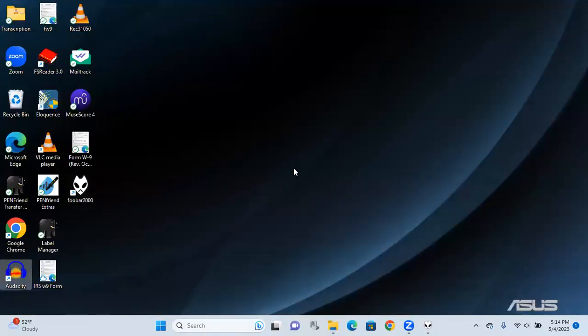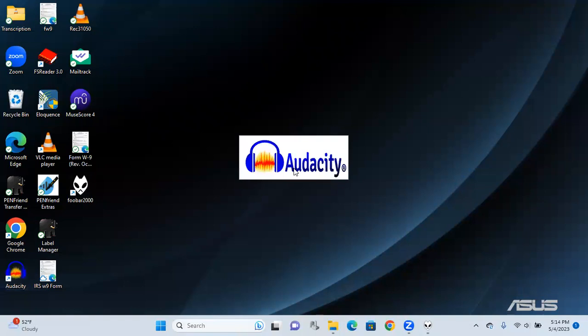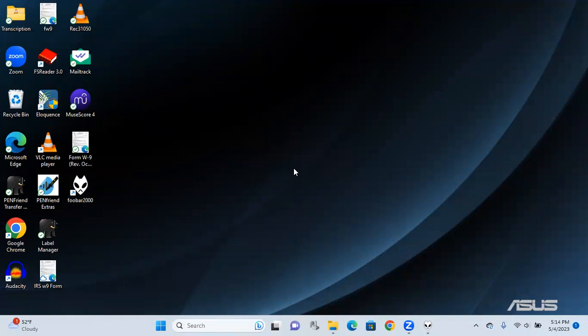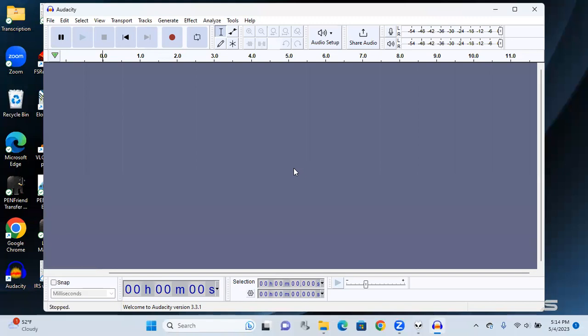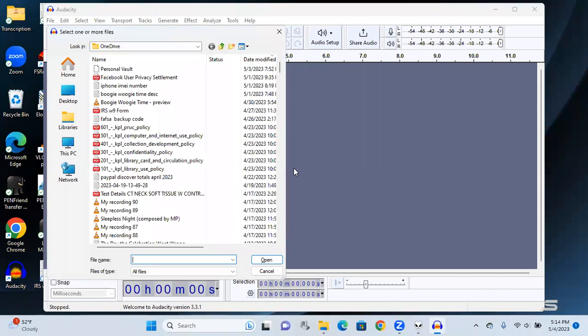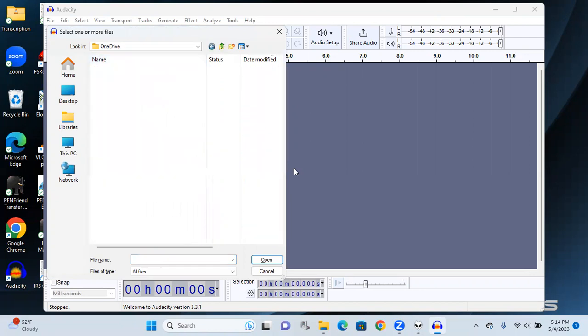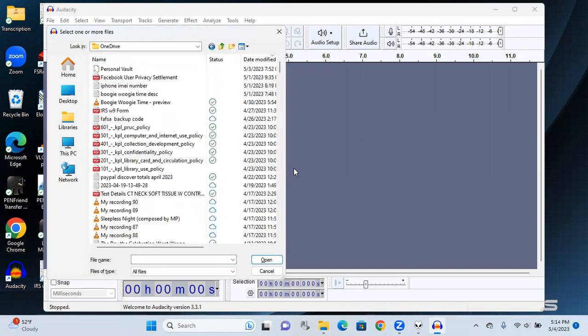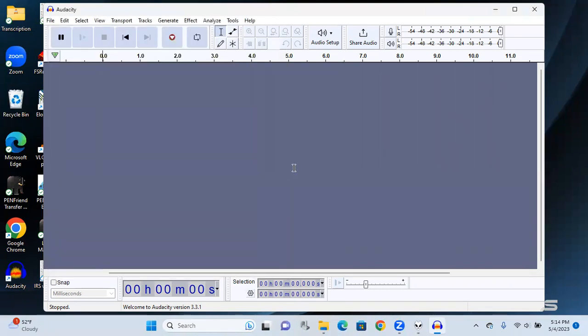Audacity. And I'm going to find the file that I want to put on that label recording. And for this demo, I'm just going to pick this 30-second recording, Boogie Woogie Time preview.